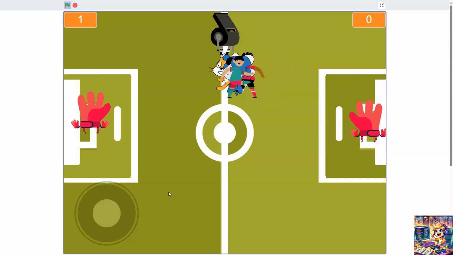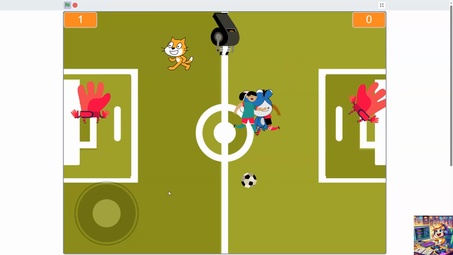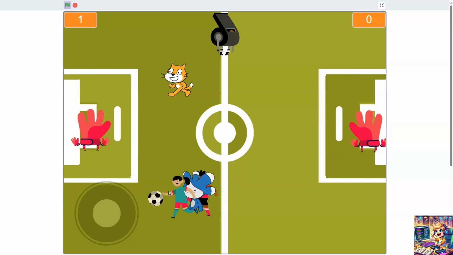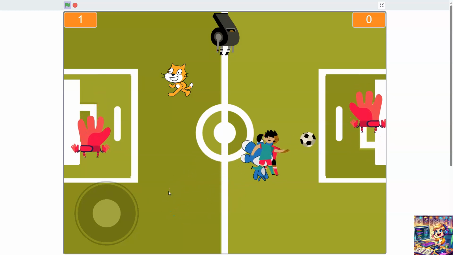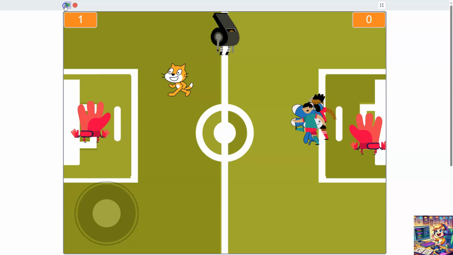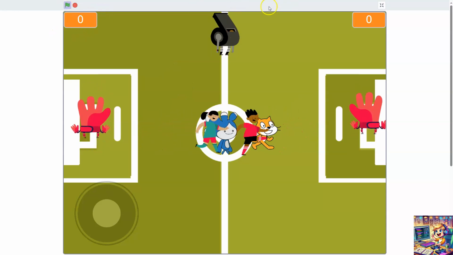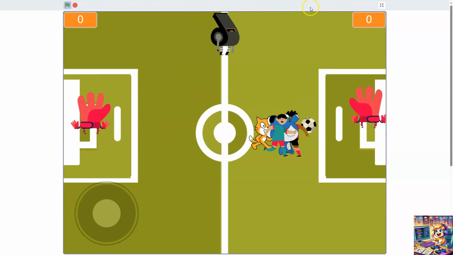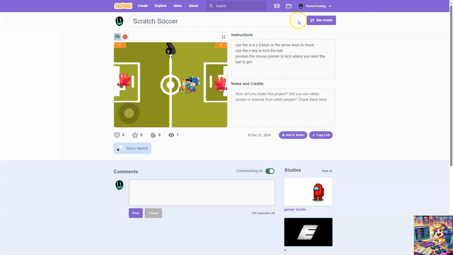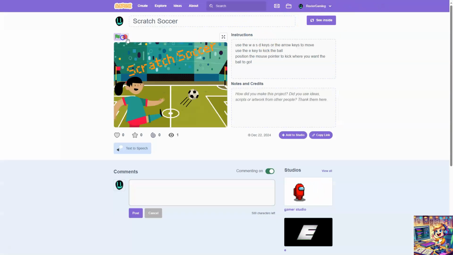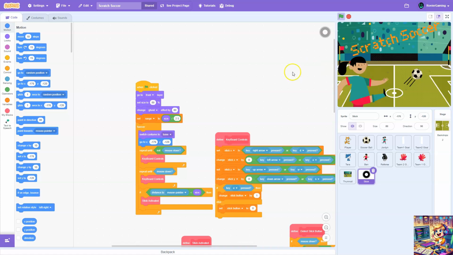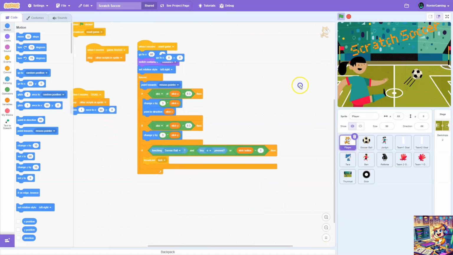So yeah, that's basically just the entire game. It's just soccer, but in Scratch. And right here are the points. Yeah, these are the points. Alright. Code time. Not really code time, but just review.